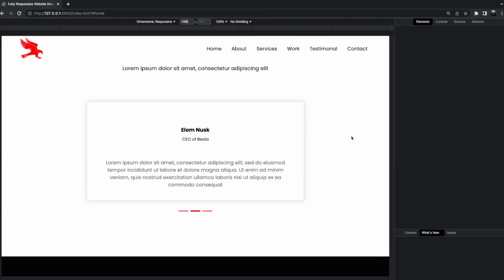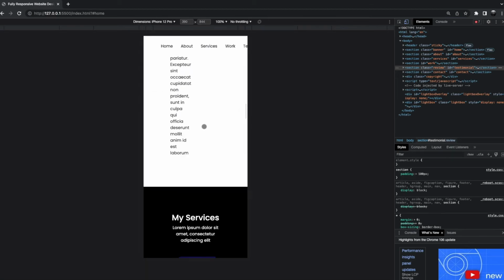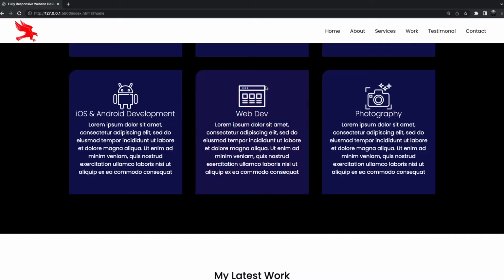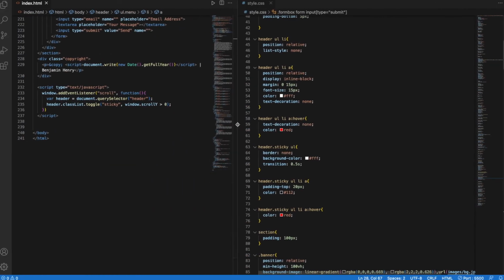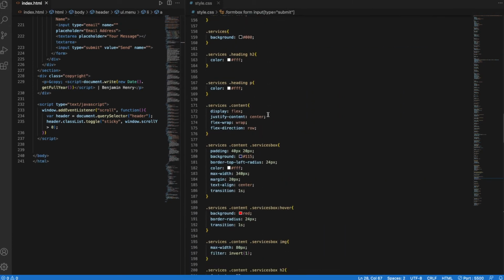if I go to inspect, so you go to iPhone, that looks a bit rubbish. So let's actually get that to work. Go back over here, go back to CSS, and I'll go back to the HTML in a minute as well.